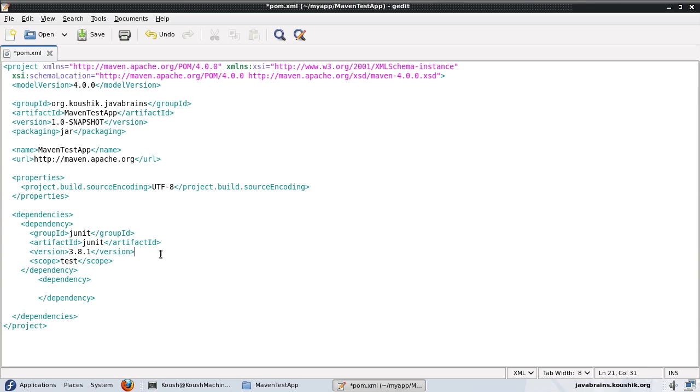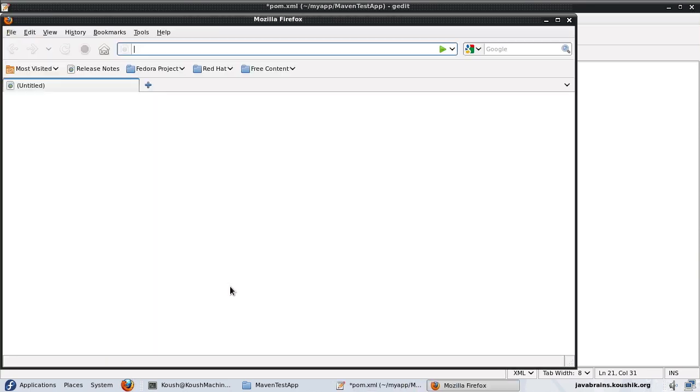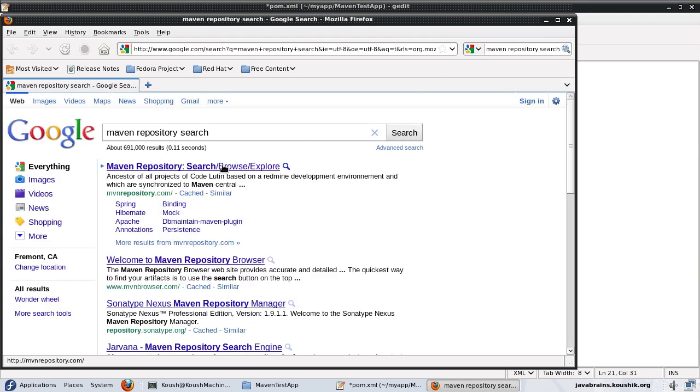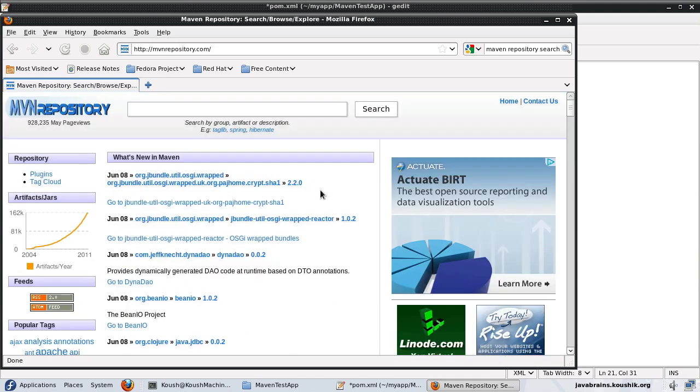Now, how do we find out what these values are? Well, there are actually a lot of sites that help us search for these repositories. So what we'll do is we'll open up our browser, and we will search for Maven repository search. So here we have mavenrepository.com, mvnbrowser.com, repository.sonatype.com. Sonatype is the company that does a lot of work on Maven. So we can look at any of these sites here.